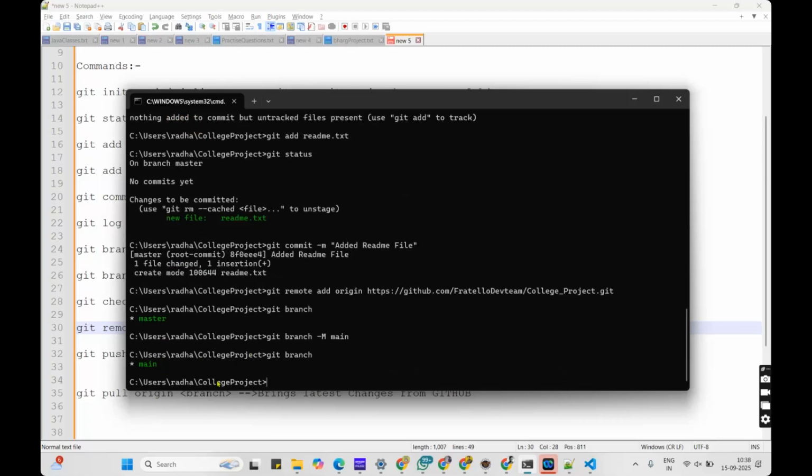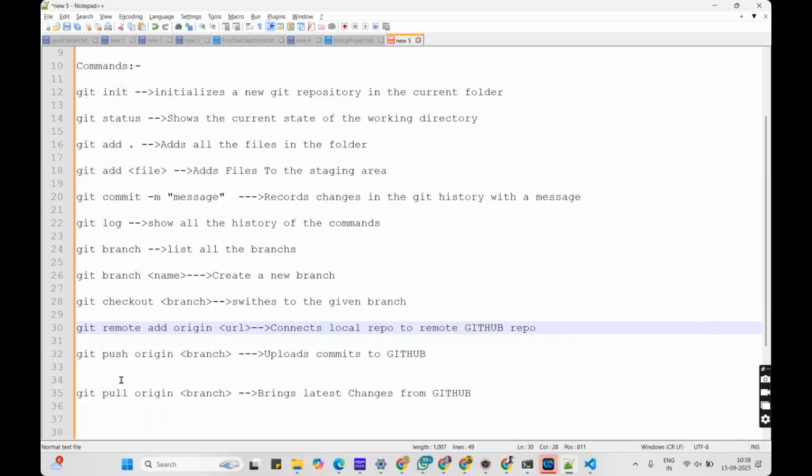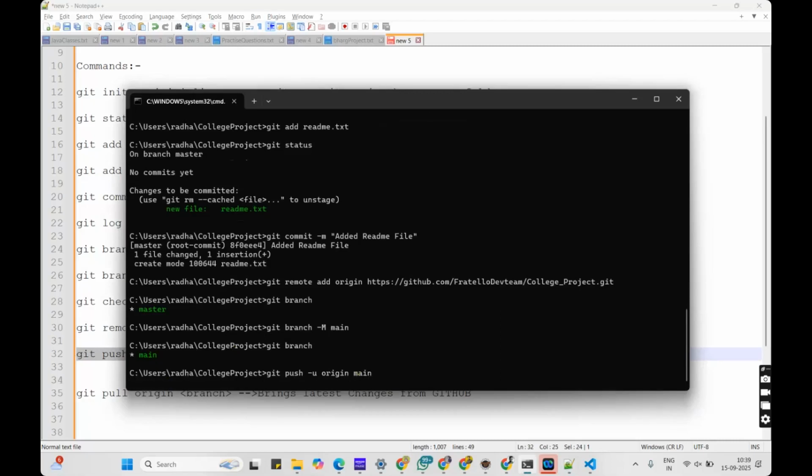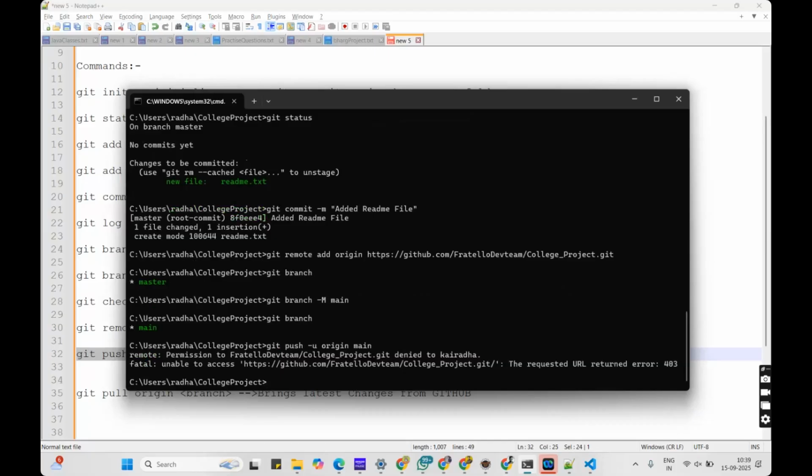So how can we push? Here I give the command git push -u origin, and then whatever the branch name is, we need to give that branch name. I have given the name main, right? So I'm using the branch name. Click enter. See, permission denied.